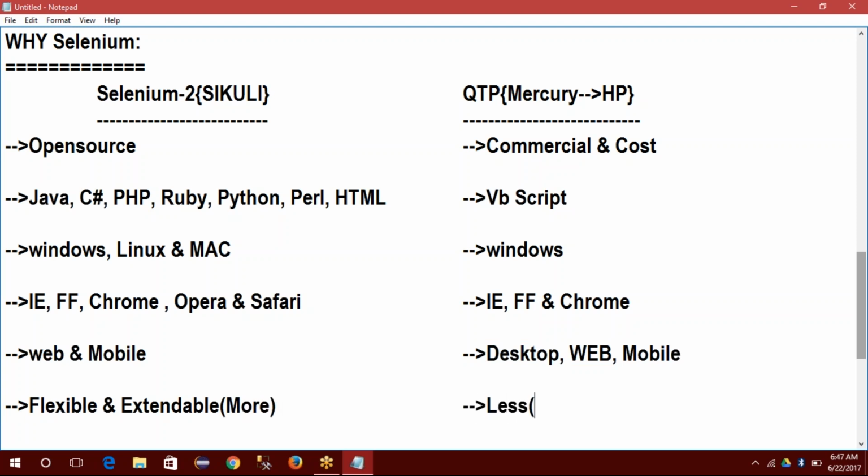QTP has less flexibility and extendability. Flexibility means Selenium is flexible with multiple languages, multiple operating systems and multiple browsers. QTP is flexible with only one language, one operating system and limited browsers. That is called flexibility.